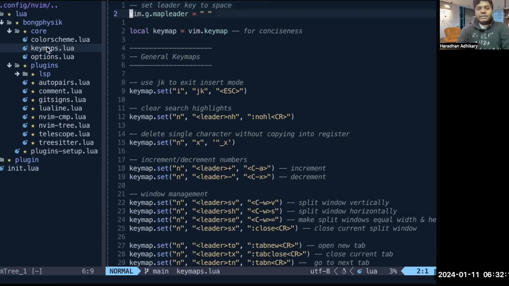So here the first thing you need to understand is called the leader key. Usually in Nvim, backslash is your leader key, but here you can set up your own leader key. Like here we call this vim.g.mapleader, and it is space, because space is very easy to access. So this is the leader key I use. Then for conciseness, we define this keymap as vim.keymap.